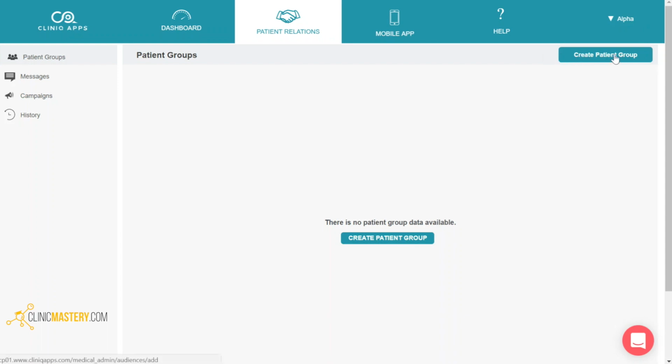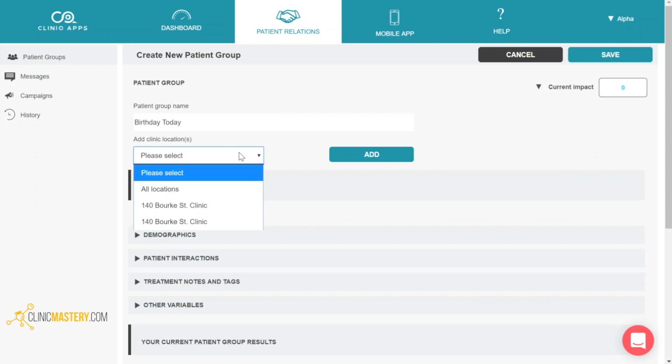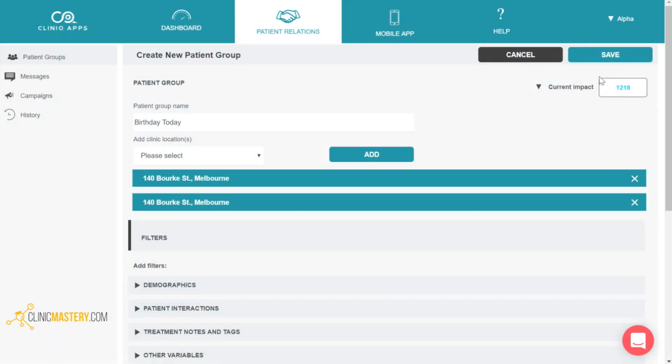So let's jump in. We're going to create a patient group. And so this is where Cliniq apps pulls information from Clinico or your PMS and builds out a patient group. So we're going to call this group those who have a birthday today. And what you do is this. You follow these exact steps. You add in your locations if you have multiple sites, or you just pick your address. And up in the top right-hand corner here, you can see that Cliniq apps has figured out that in our database, we have 1,218 contacts according to this criteria, which is basically our whole database.